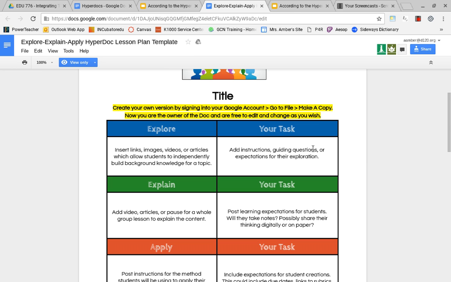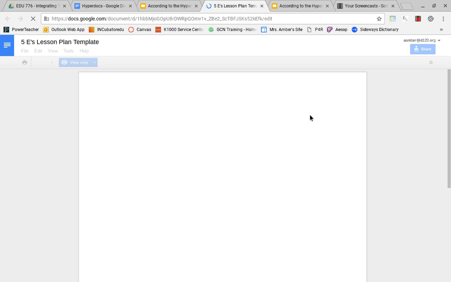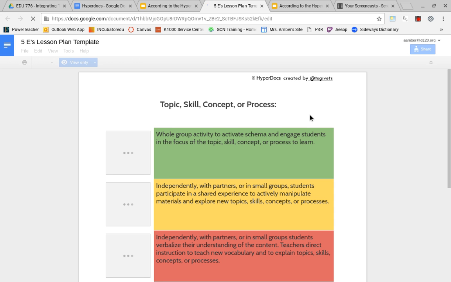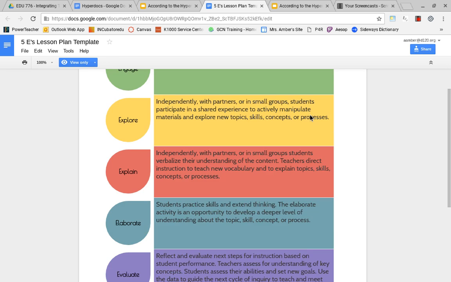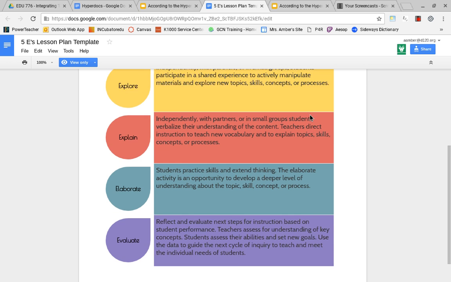Like I said, you can kind of create your own journey, and you can have the students do a variety of things. The last template is geared more for the 5 E's of the lesson design. So engage, explore, explain, elaborate, and evaluate. It has a nice organized look to it.